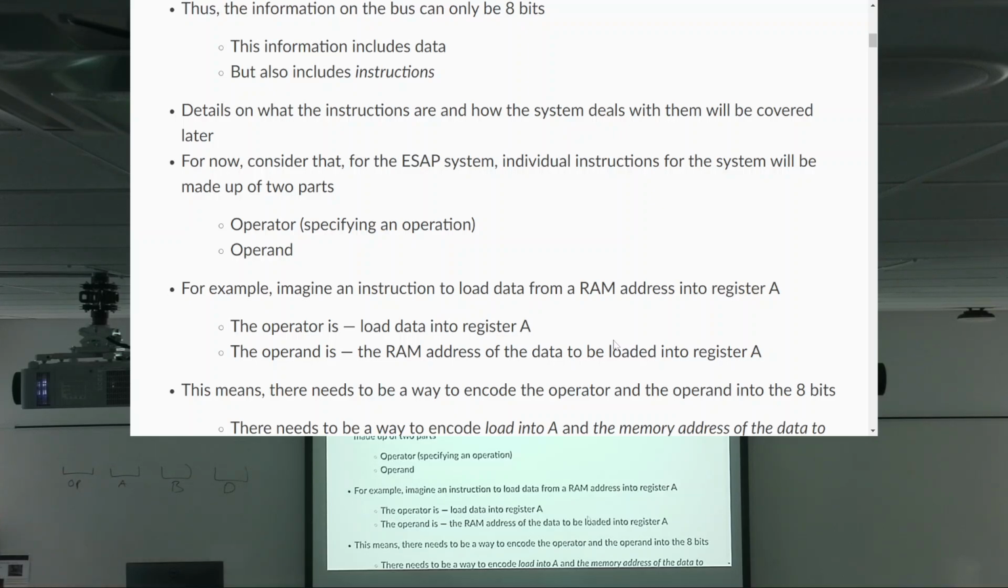What we're going to be doing for our ESAP system is much simpler. We're going to have an operator and an operand. It's only going to have two parts. The operator specifies an operation. Now, I want to be careful that when I say instruction, I mean operator and operand together. The operand is part of the instruction, and the operator is part of the instruction. So the operator would specify an operation, something like add, load, output, jump, halt, whatever.